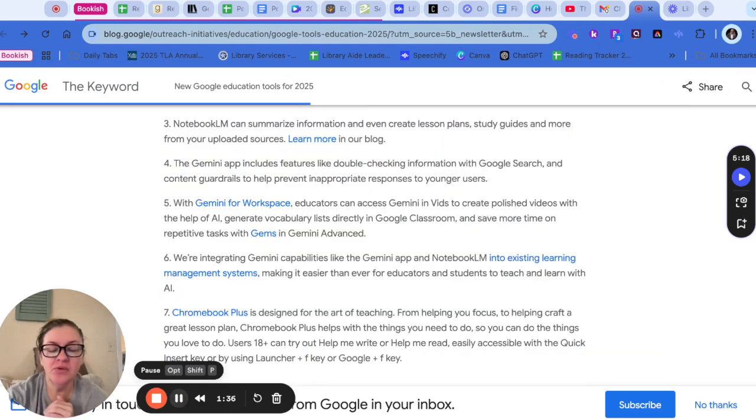Google Gemini, which is their AI feature, is becoming more integrated into Google for Education because it is teaching students to fact check, and it is allowing Google search to double check information, which allows us to have those guardrails on for our younger students to make sure that they're not viewing anything inappropriate or anything that they shouldn't be, as well as to fact check and double check their information.